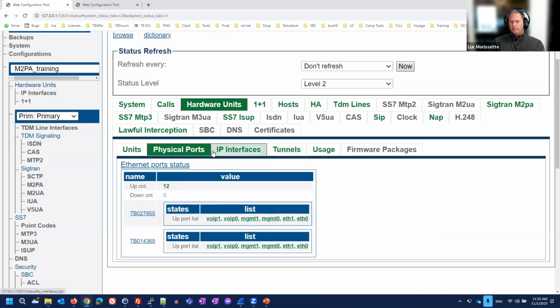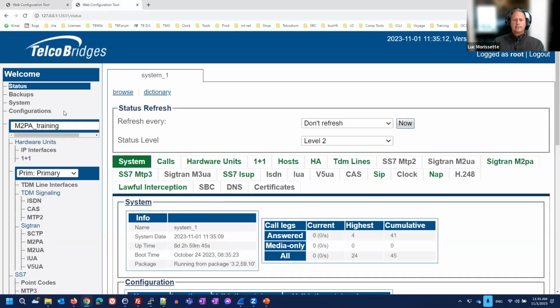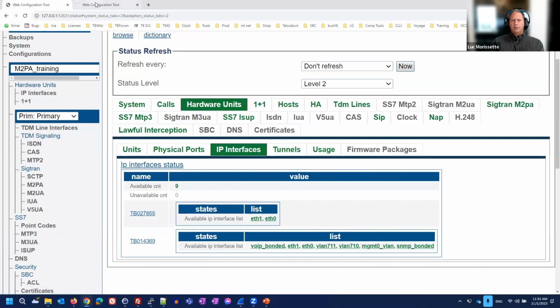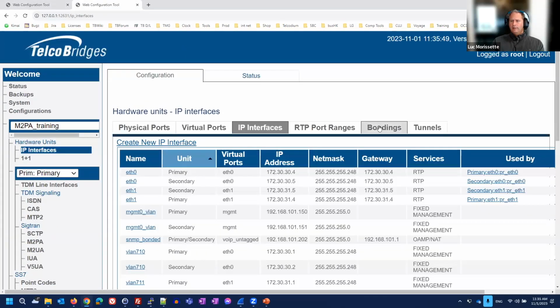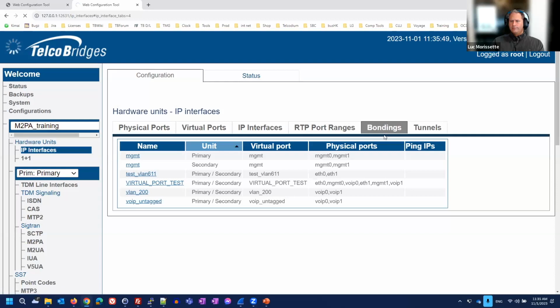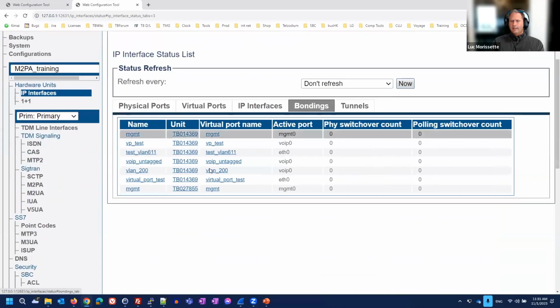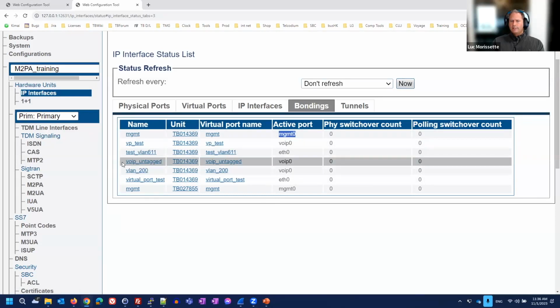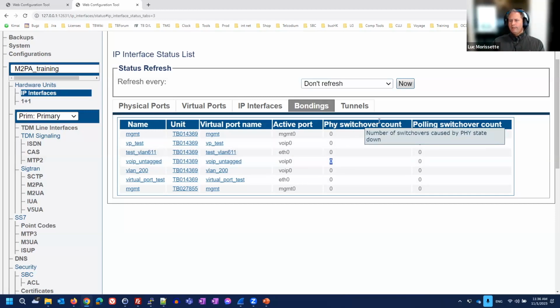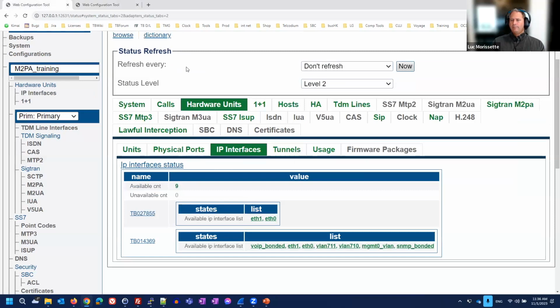And there was also something else I wanted to show about the bonding. You can't see the bonding here, but you can see it here if you click on bonding and status. You will see which port is active. If you have a 1+1 system like this, a 1+1 connection, here we see it's the VoIP 0 interface that's being used. If VoIP 0 fails, it's going to go to VoIP 1, and you'll see the physical switchover count will be increasing here. So you know if the bonding has been switching.